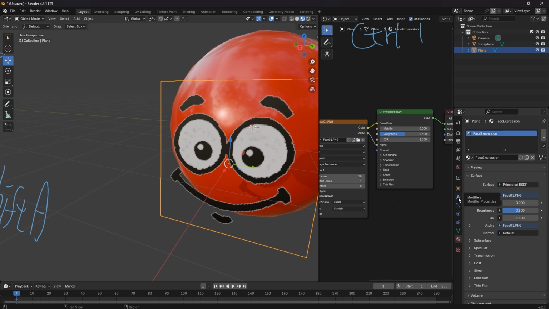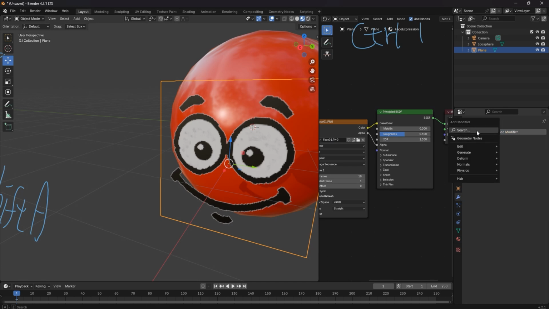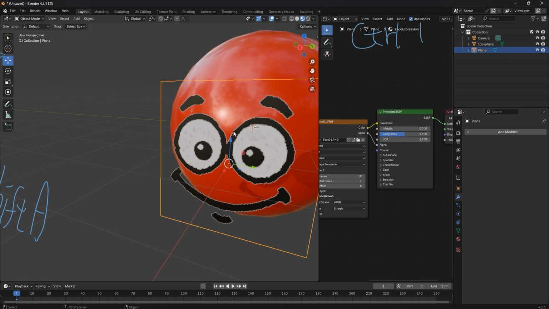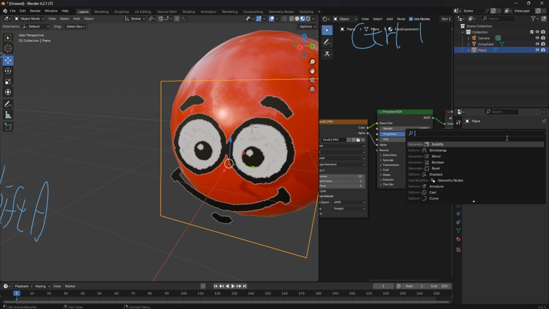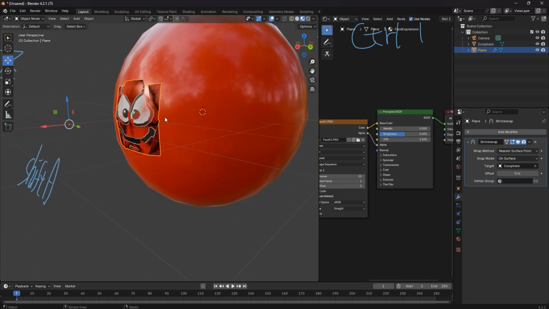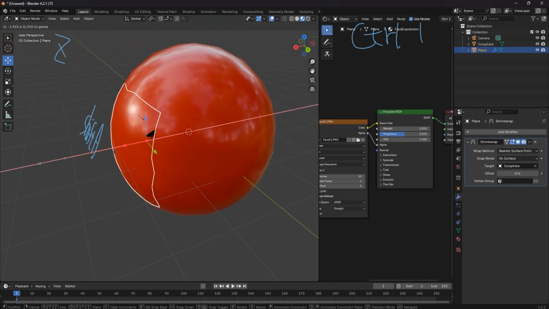For the next step, we can use another modifier to force this plane to snap to the target sphere. Let's choose this face plane and choose Add Modifier. The one we are going to use is Shrinkwrap. Let's choose the second one right here, Shrinkwrap, and choose the target geometry, this one. So now you can see what we have. Let's move this one closer to your geometry.